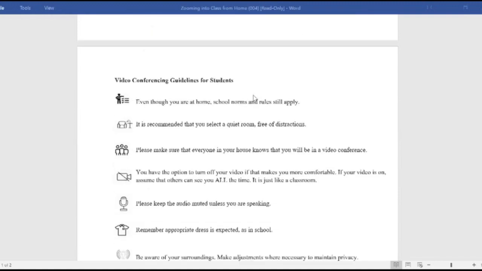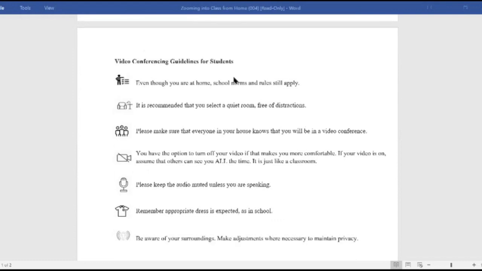And then on the back page of this handout, which again we'll post on the website, are video conferencing guidelines for students. It is basically our expectations, as this is an extension of the classroom. So students, I just want to tell you, this is definitely a unique challenge for our teachers and for our students as we start this hybrid model this year.